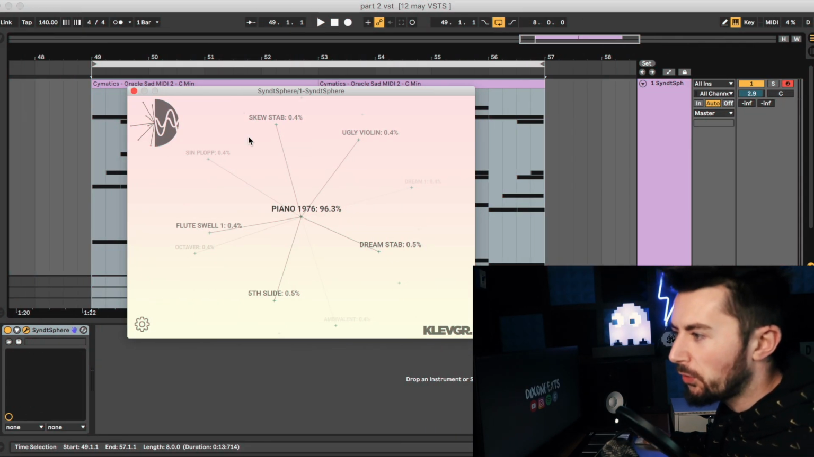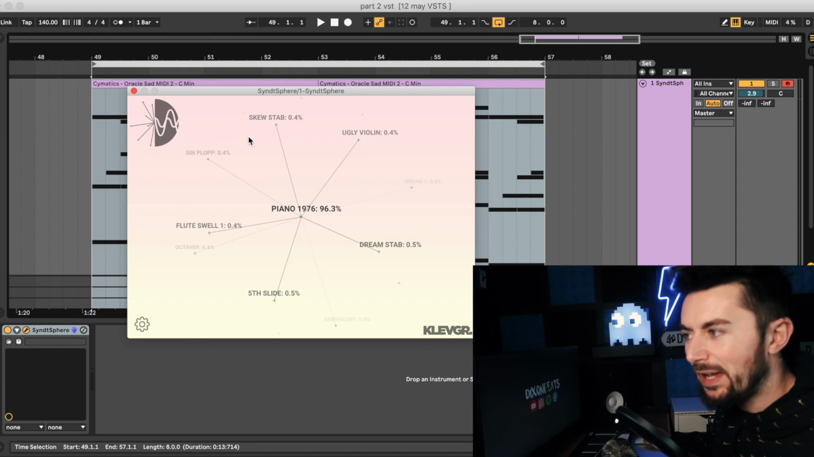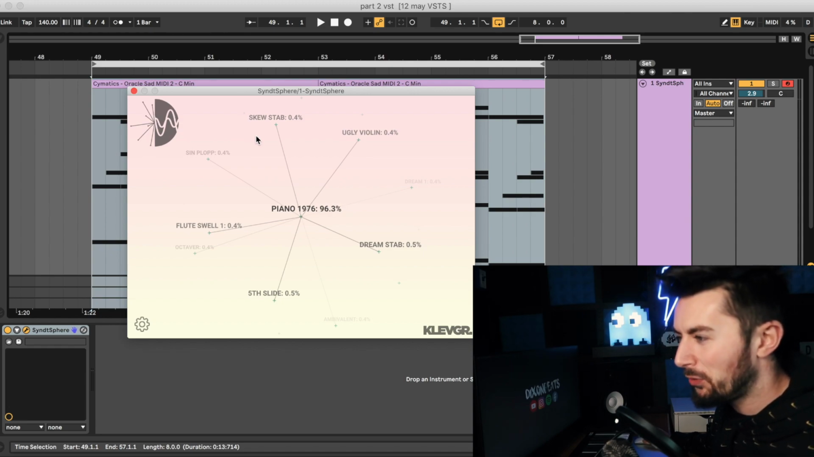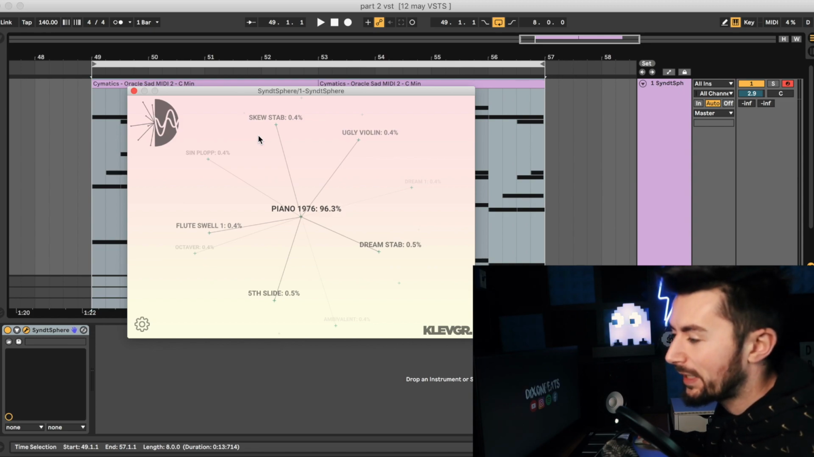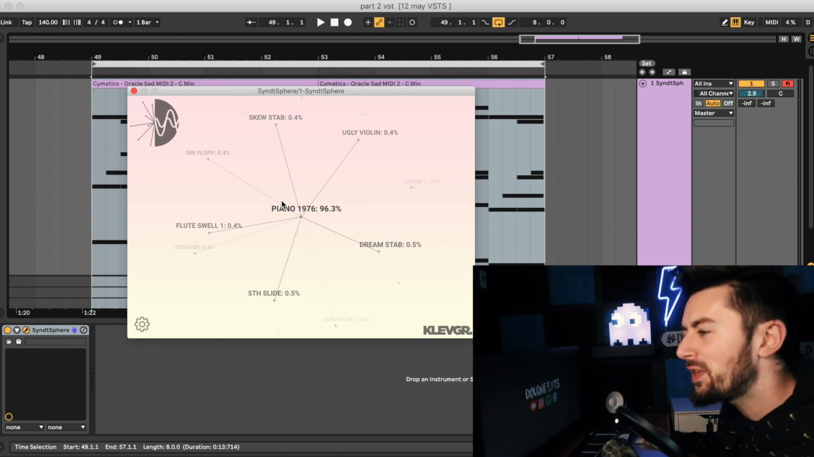So the next one is called Sound Sphere. I think it's spelt really weirdly. I want to say it's S-Y-N-D-T Sphere. So this one's called Sound Sphere from now on. Basically, it's very interesting, this one.